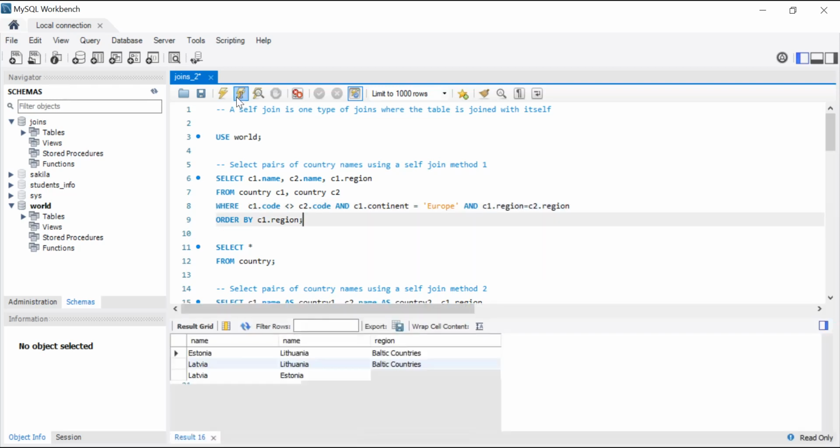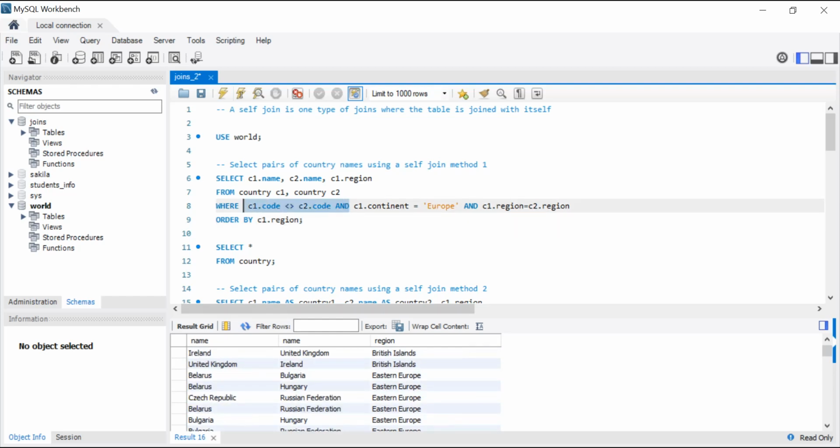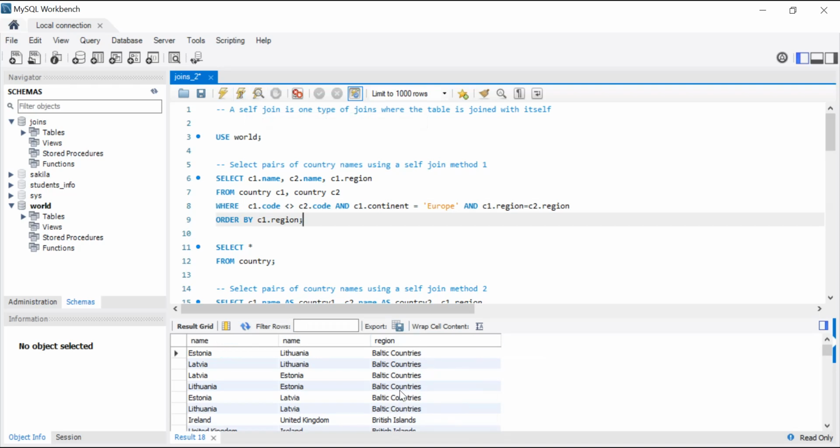If we execute that, we will have all the different pairs. In the first region, then the second region, the third region, etc. Now if we remove the first condition, which is C1 is different than C2, as you will see here, we will have duplicates. We have Estonia and Lithuania. So basically, the first condition means that we don't want to see duplicates, and we will order that by region. So this is the order, and of course, all the countries are in Europe.